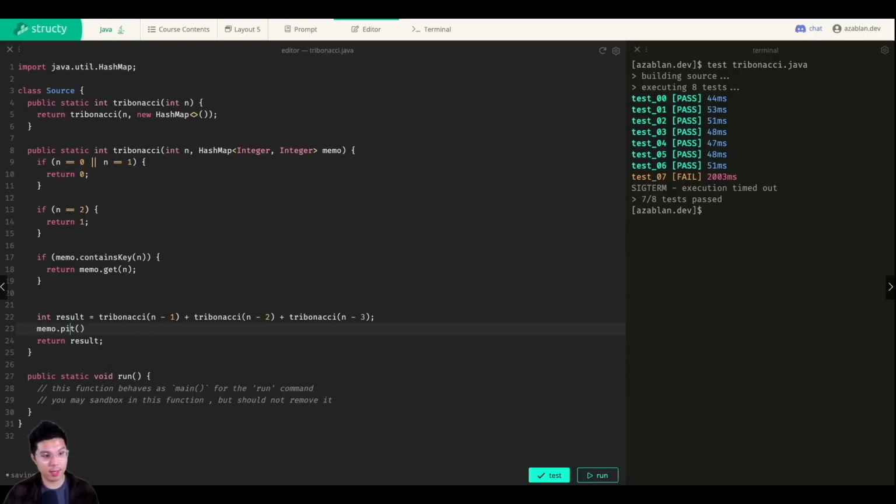And you should always use the key that's your current input argument. So this result is the answer for Tribonacci of n, because I'm returning it for a call to n. And so n is going to be my key here. So I'll do n, and I'll make the value the result.